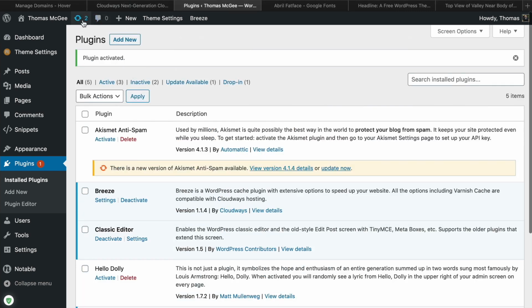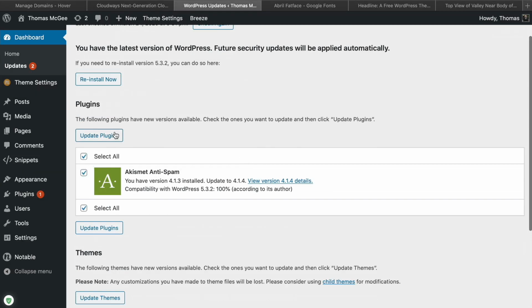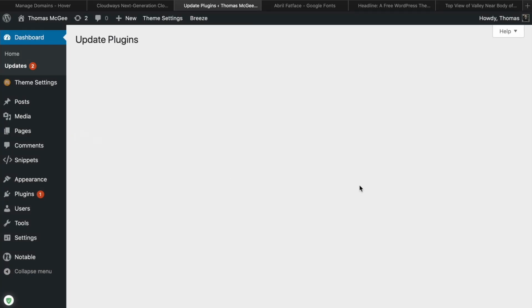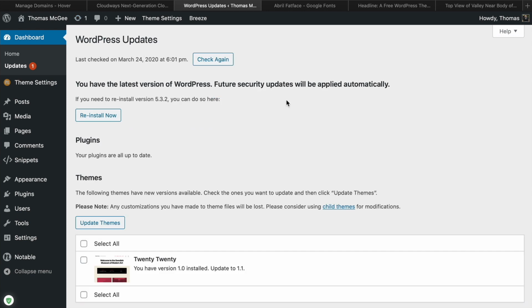I do see here that I have some plugins that need to be updated, so this is a good aside, which is that you want to always make sure that you keep all of your plugins up to date, because that's going to ensure that your site has the maximum amount of security that it needs. Outdated plugins are notorious for hackers to exploit, so make sure that you always keep those plugins up to date.